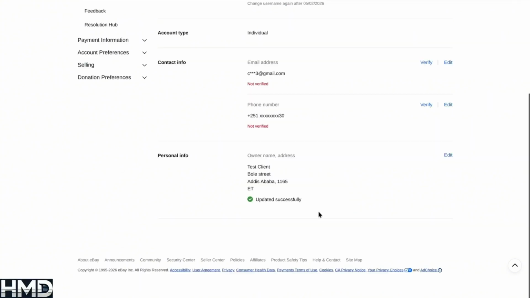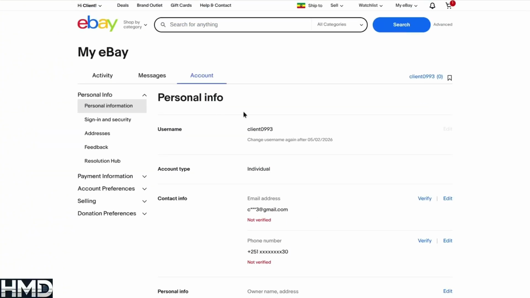Once you've entered your new name, click Save. Your account name will now be updated. Using eBay with correct personal information ensures a smoother and more secure experience.